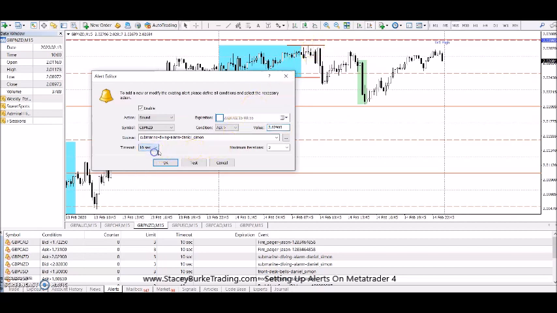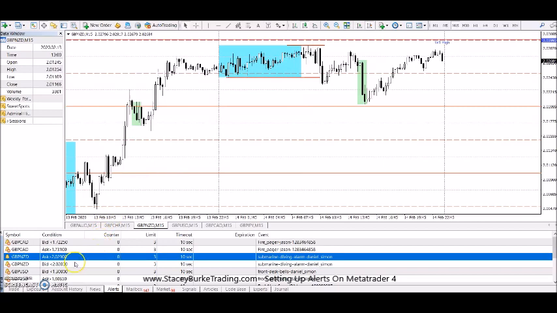Mine's just at 10-second intervals. I get 3 alerts. You can again change that. You can have just a basic default file, which is computer sound alerts. Click OK, and then that's set.